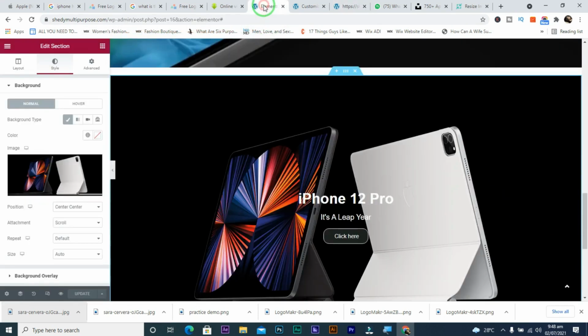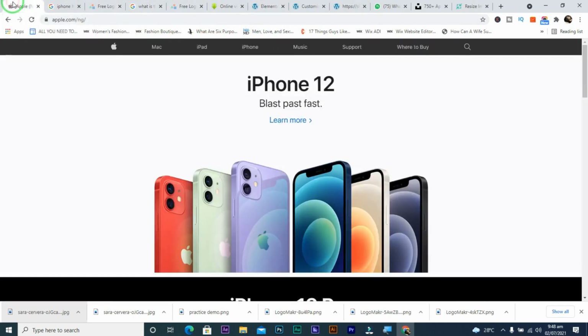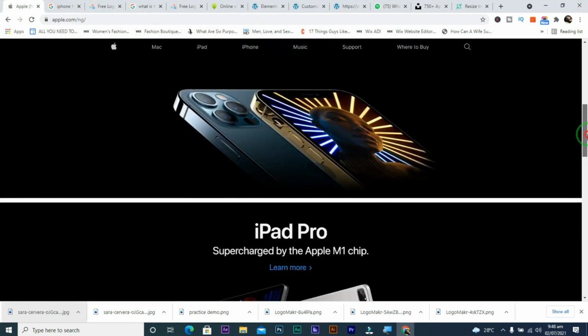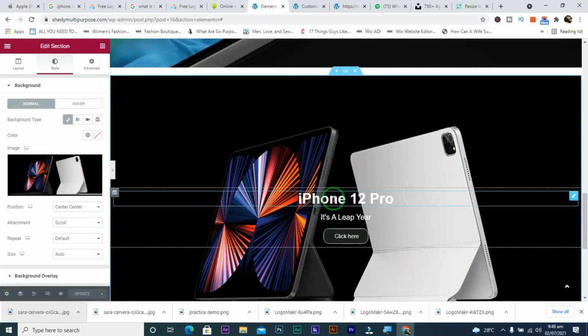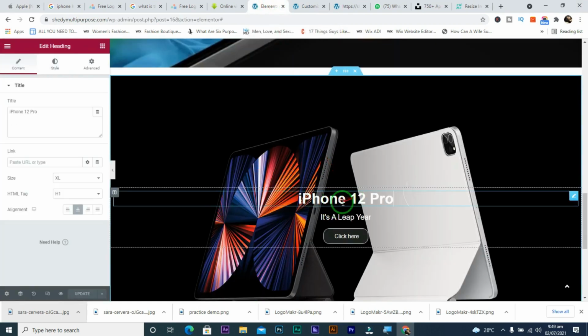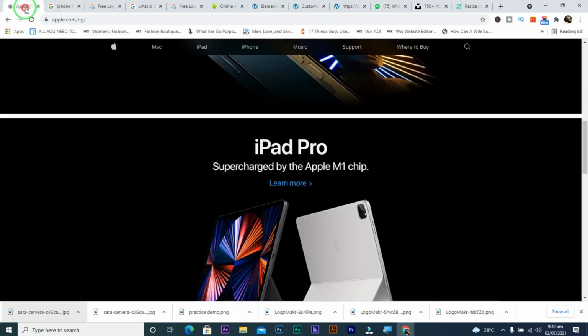So let's go back to Elementor where we are doing our miracle, not magic. Now we have iPad Pro, and I wish I could just copy this. They've locked the site up. So let's just change this to iPad Pro. You can edit it from here. iPad Pro. Then supercharged by Apple M1 chip.